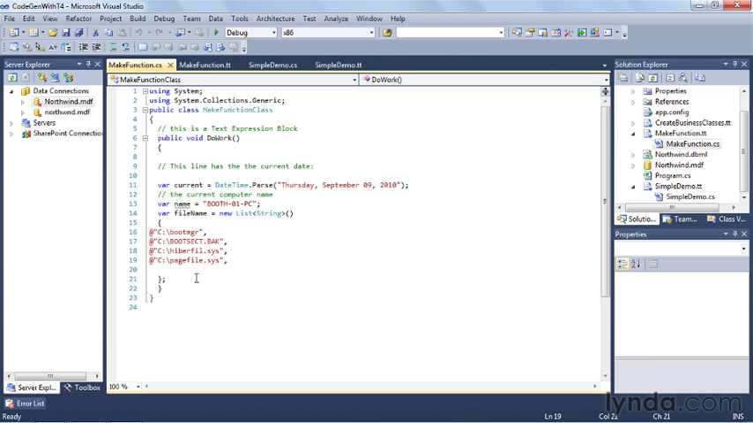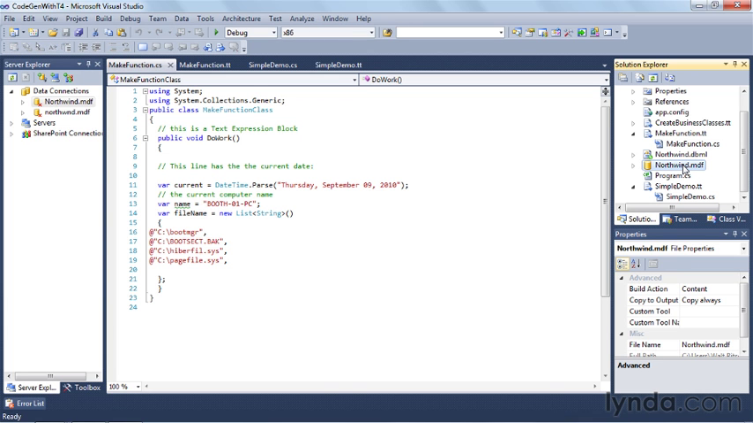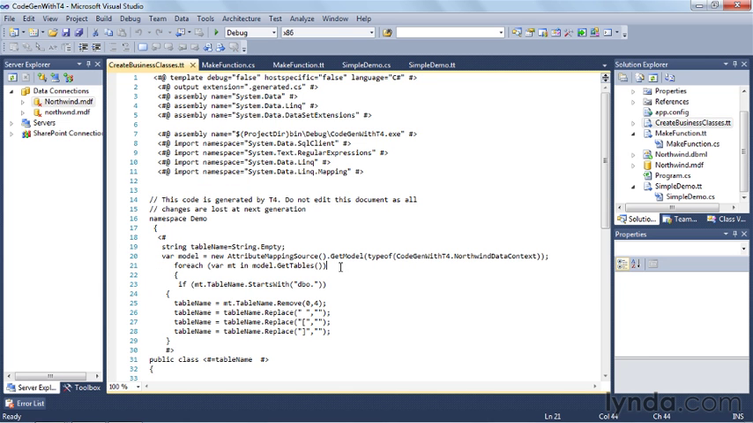Another really exciting thing to do with templates is to work with a database. So in this project, I added a database file, this Northwind MDF file, and then I created a data model for that, a linked data model. Now I can go to this code template, this create business classes code template. And in this section right here, I'm calling that Northwind data using this thing called the Northwind data context. And then I'm foreaching over the database and finding each table inside that database.